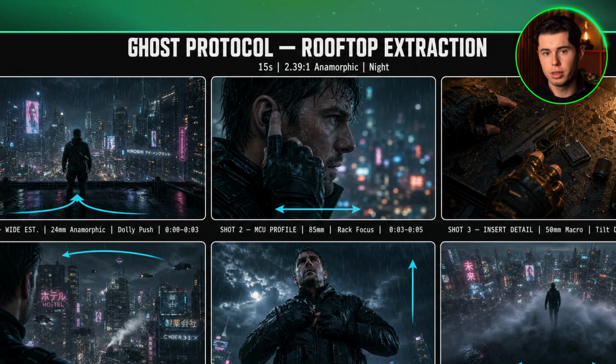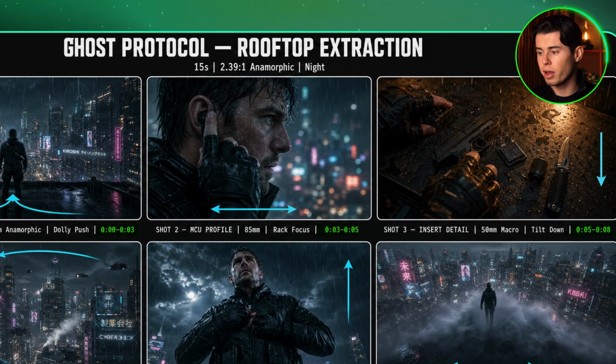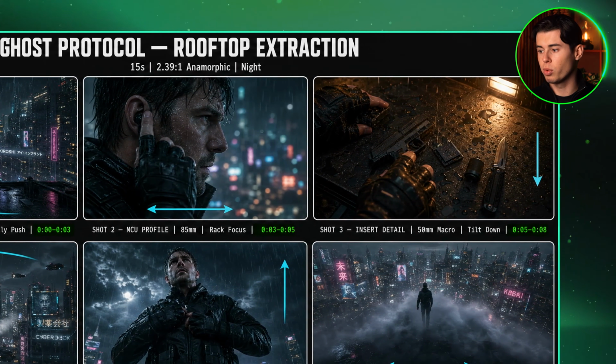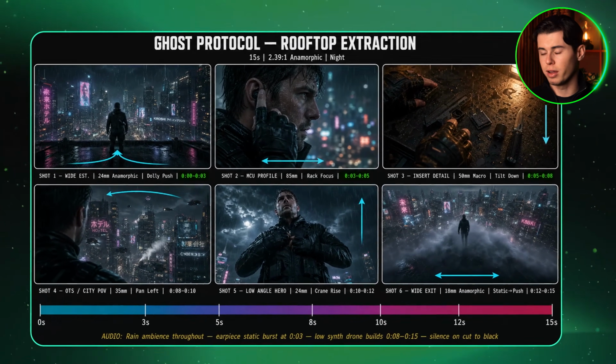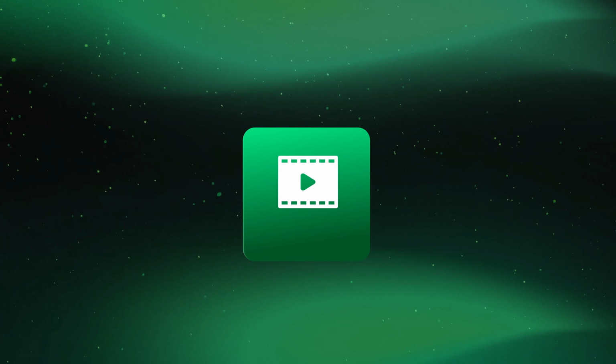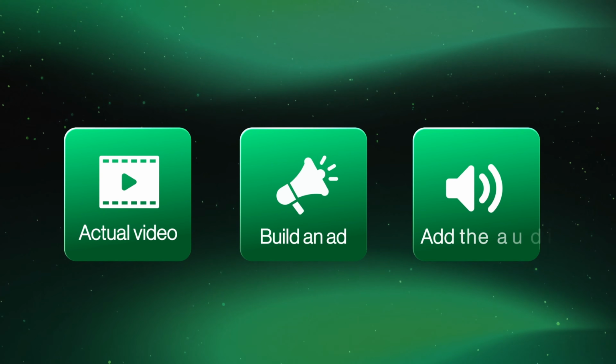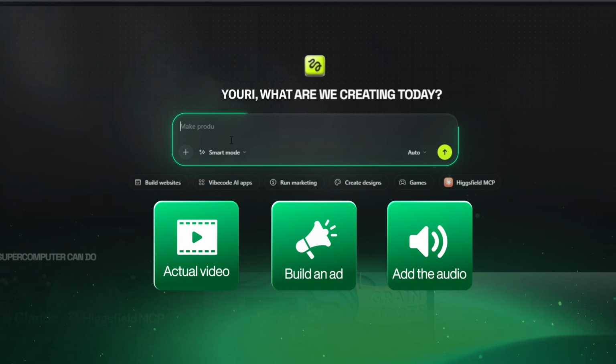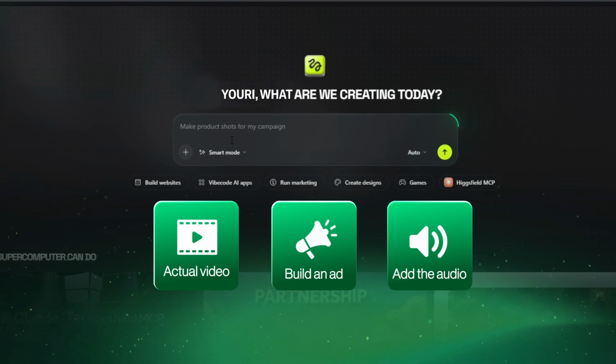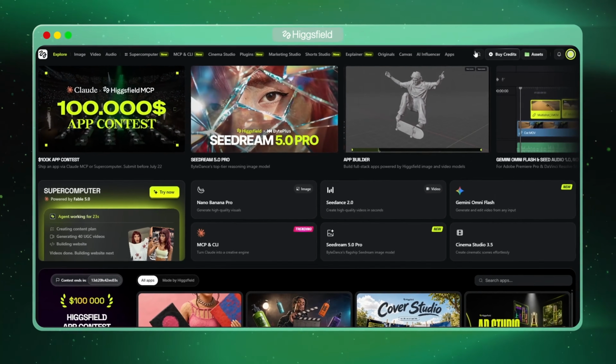My favorite part is that it even adds a timeline so that you know in which second each scene will occur. And that storyboard is just one example because it can reach every tool, so I could just as easily have it generate the actual video, build an ad, or add the audio all from this same chat without ever opening a single tab myself. However, as much as that one chat can do, it's all still happening inside Higgsfield.